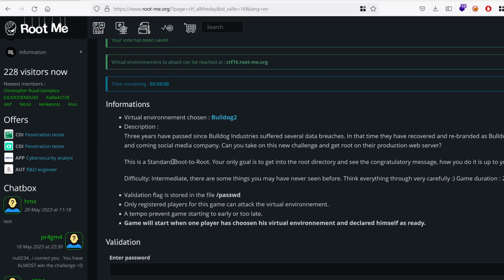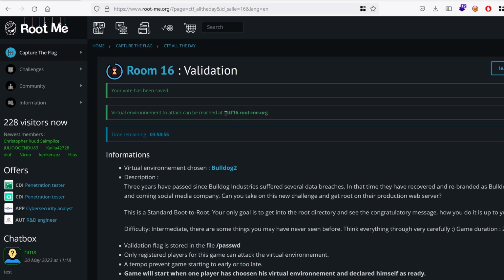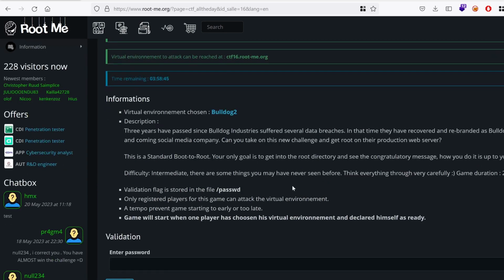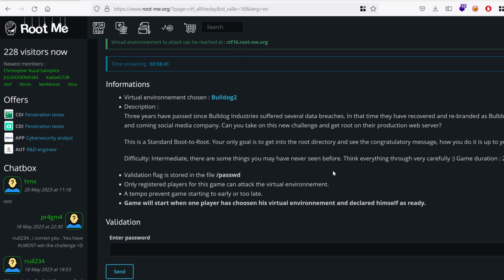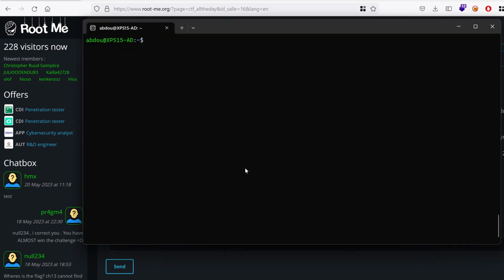So this is a boot to root, meaning that you only have remote access to a host name, in this case ctf16.rootme.org. This is a challenge hosted on Rootme, and I'm going to, first of all, try to enumerate what is running on this machine. You can't really attack something if you don't know anything about it.